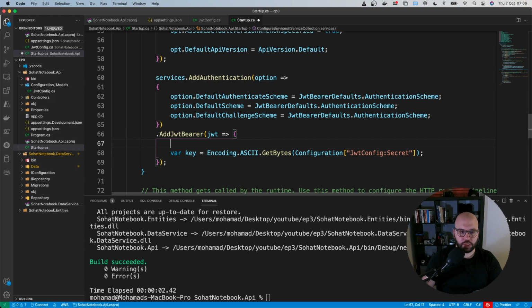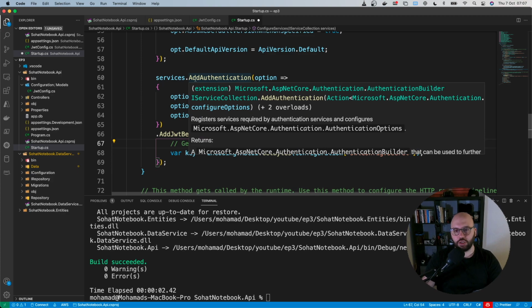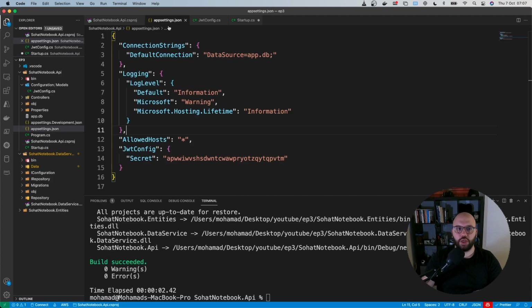Perfect. So here basically, let's add a comment, getting the secret from the config. Currently we have put the secret, just a pin note here. We have put the secret inside the app settings. But usually what you need to do is utilize your system variables. Because you don't really want to commit these JWT configurations into your source code, the better option is to actually save it in your system settings.